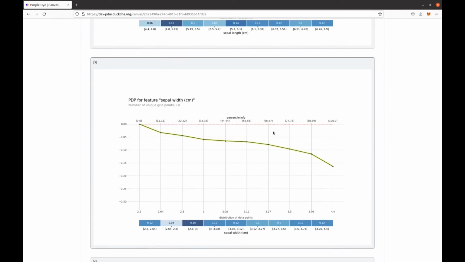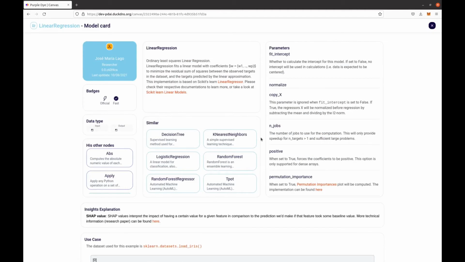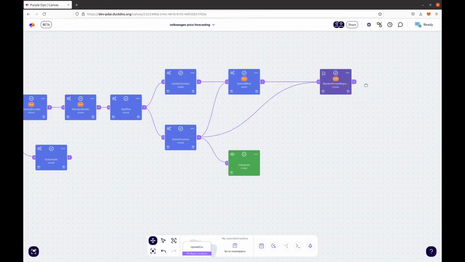Remember that the model card is fully configurable by the developer who loads it to PurpleDye. For now, there are no two ways to load buttons, there is only one. So PurpleDye workers upload buttons to a marketplace in the same way that users upload their private buttons. So now we close the model card and we drag the model to the canvas.